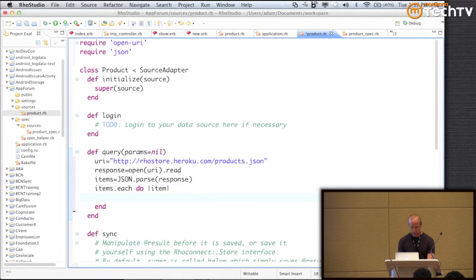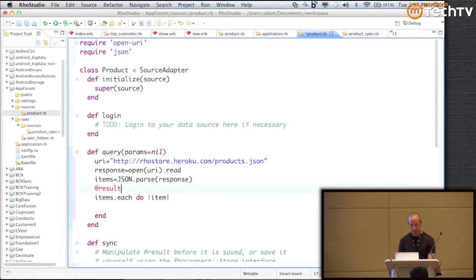So items.each do item, and now I'm getting this stuff back and I want to get it into this canonical format, right? So I have to have some idea of how I'm getting this back. So I think it's going to be something like this. First of all, remember, it's a hash of hashes, and the hash of hashes is returned in @result. So here's the empty hash, right? And now I'm going to say @result.